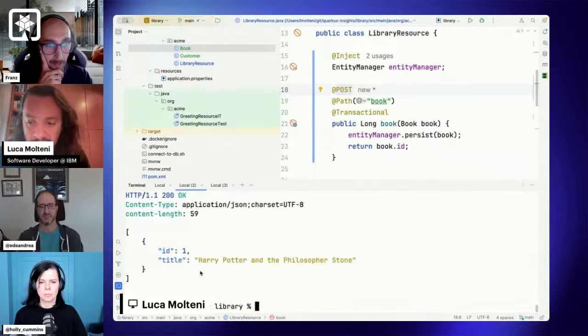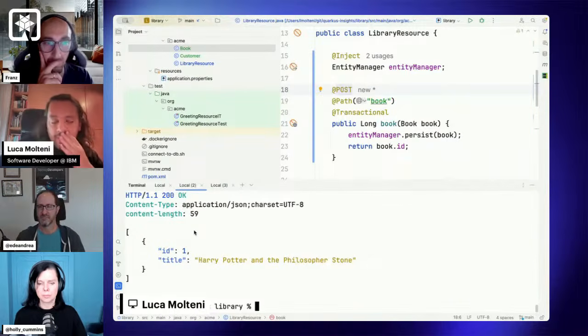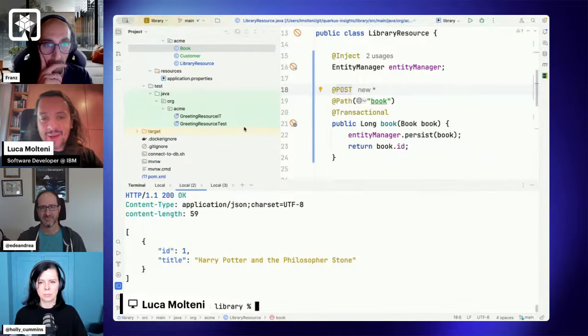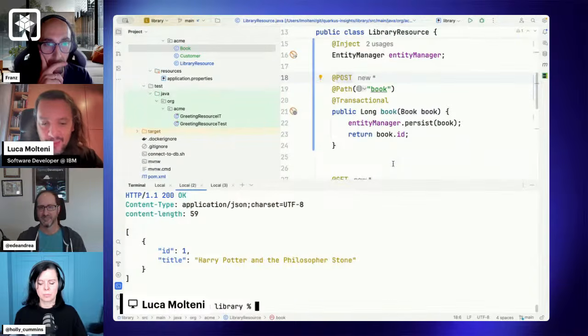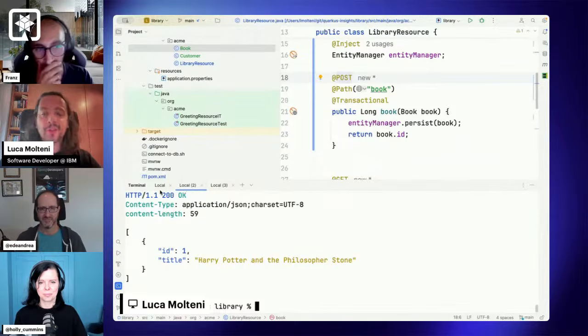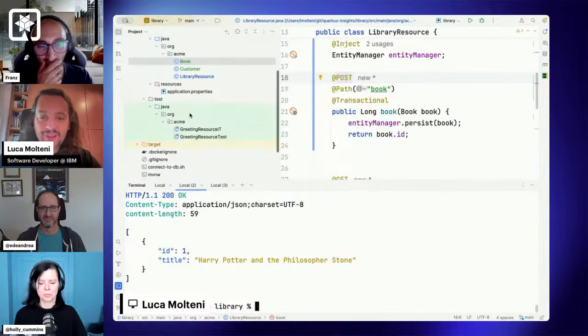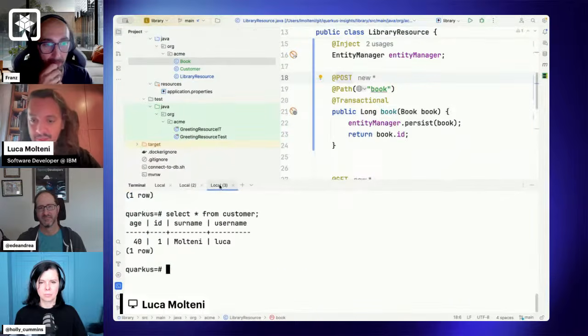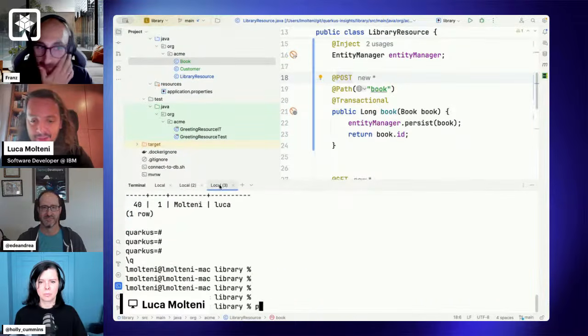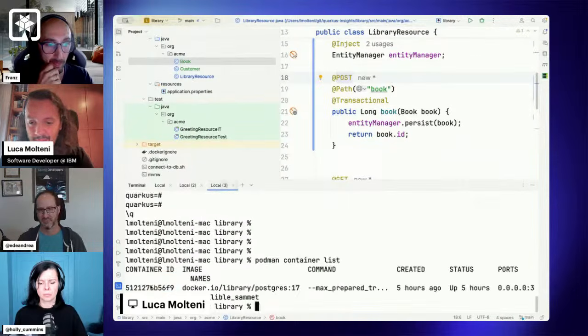And of course, if I do like this, I can get the book that I've just created. So this seems, to be honest, like a very simple, a very stupid example. But if you think about the amount of things that is going on here, first of all, I haven't written any SQL to generate the tables. Have you noticed?